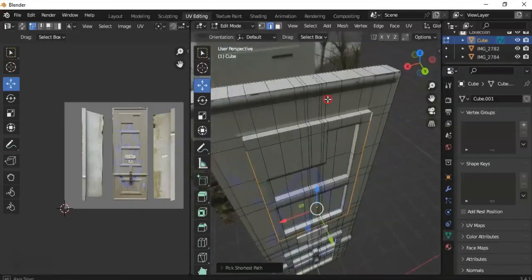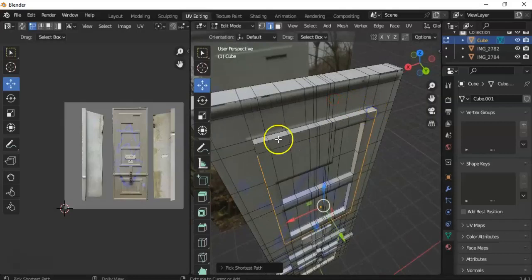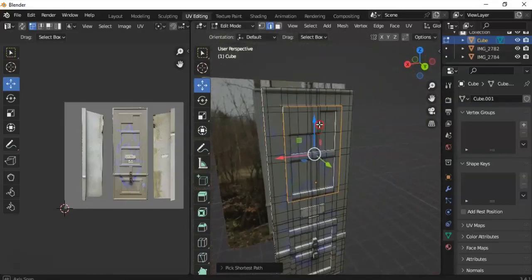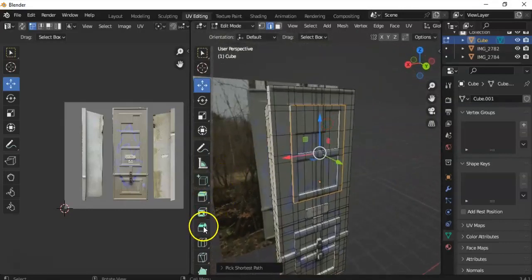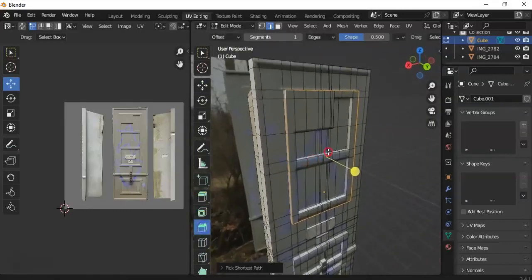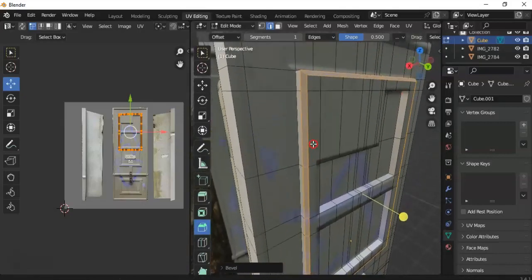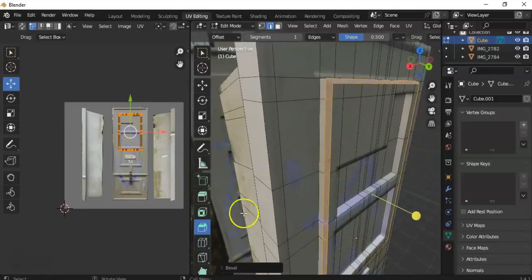Go all the way around like that. I think that's the last one there. And then what you can do here is go through to where it says Bevel and create a bevel on it. And that can be quite handy for things like if you want to give it a bit more realism.